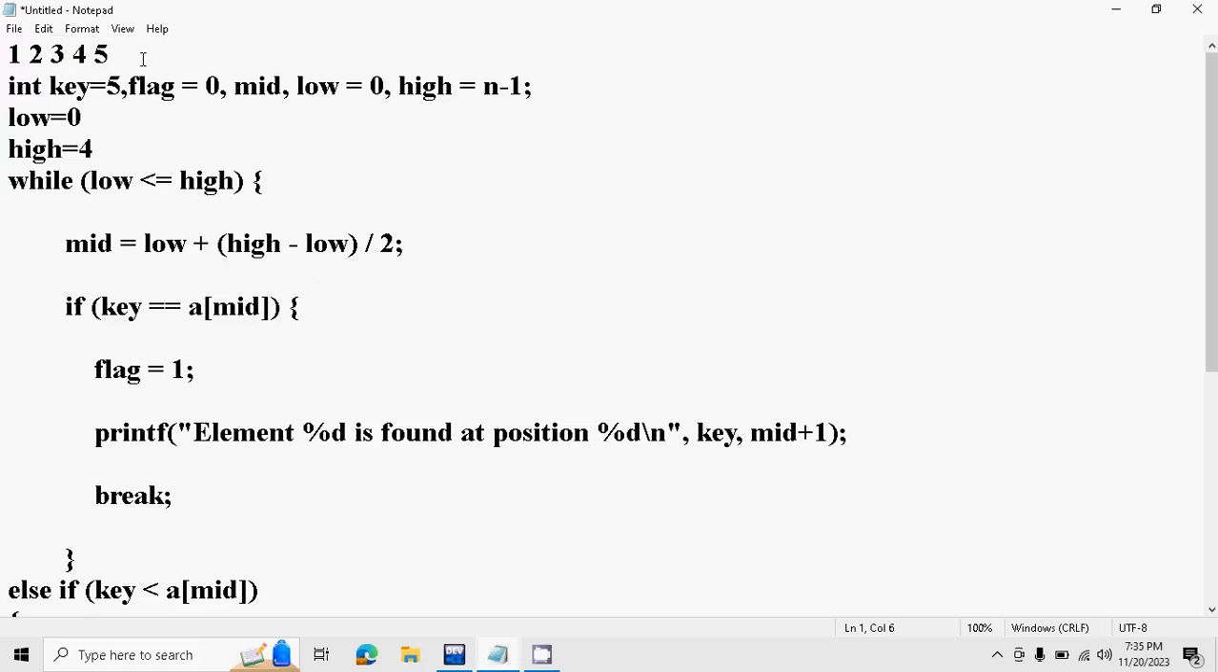For example, if my element is greater than the middle element, you see that here the middle element is 3. So if my element is greater than the middle element, obviously, what I have to do is, 3 is my low and 5 is my high.